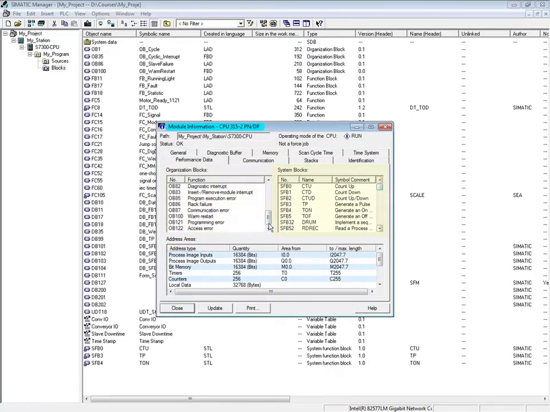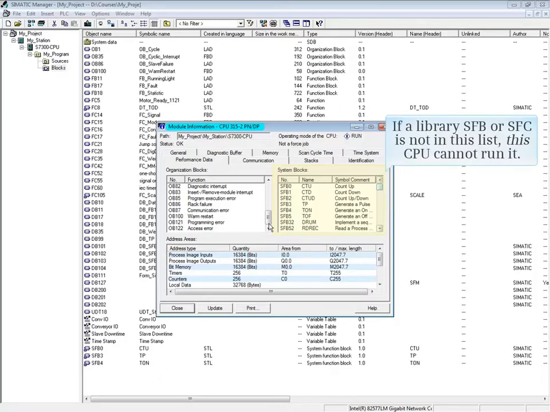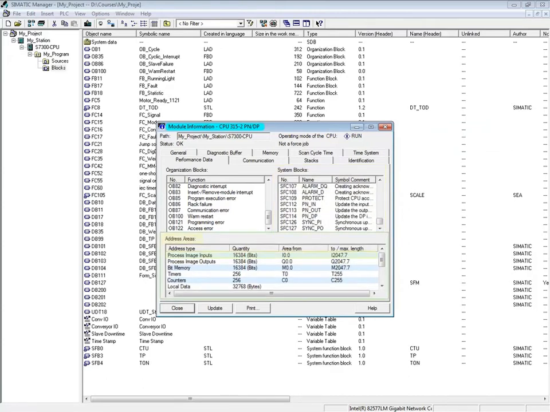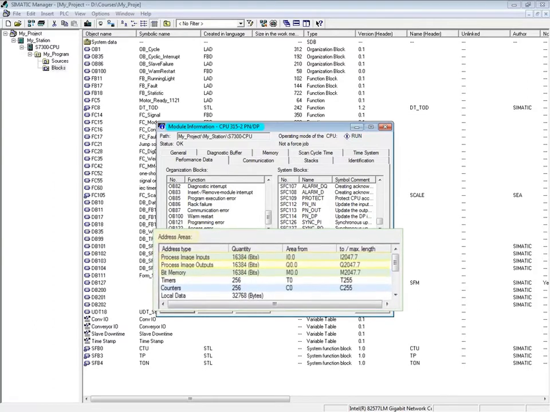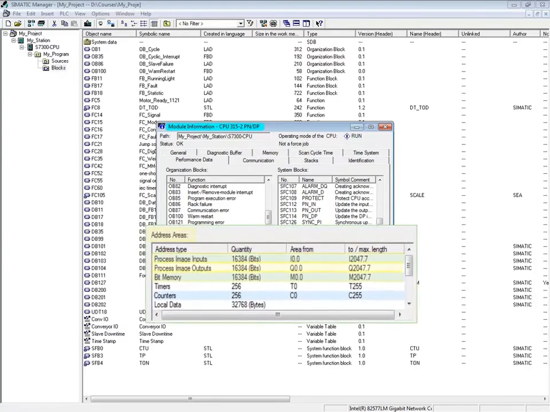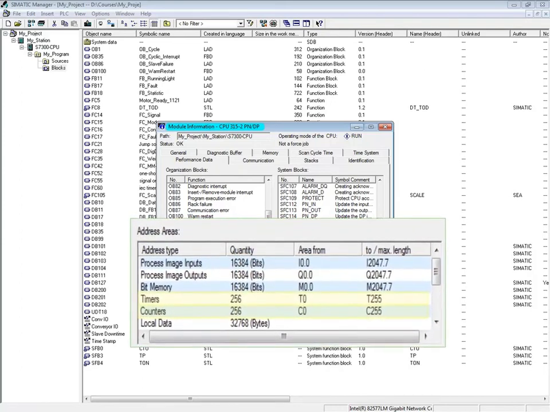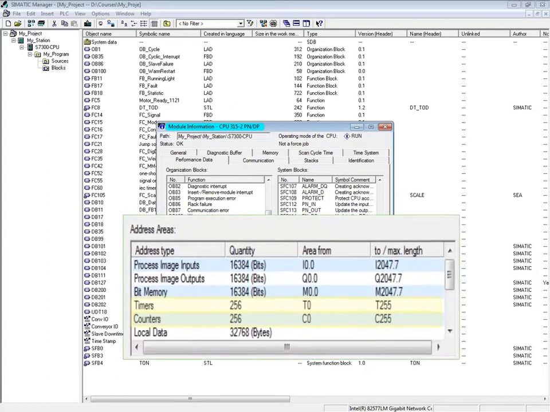In the System Blocks section, all system function blocks and system functions that this CPU can run are listed. If a library SFB or SFC is not in the list, this CPU cannot run it. In the Address Area section, the number of inputs, outputs, and memory bits, along with their address range, are shown. The number of timers and counters and their address range are also shown.